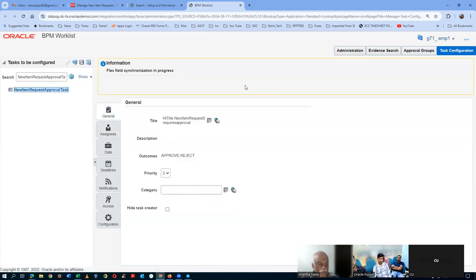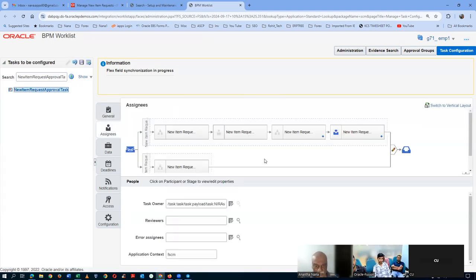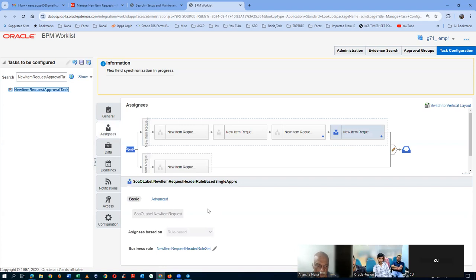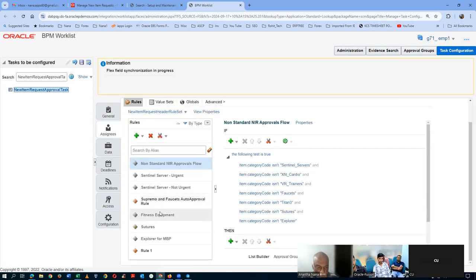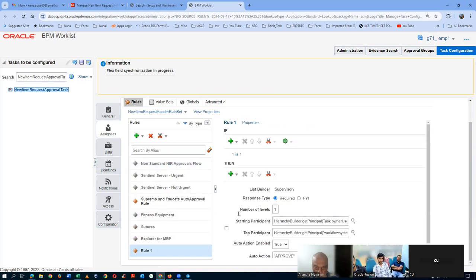Since it is already saved and committed, I will now go to the assignees and click on it, and then I am going to make a change. Click on the hyperlink on the business node. When you click on the hyperlink on the business node, it will open. It has been configured for what? There are so many things there. Only rule one is enabled. The remaining are already disabled. I will now make a change.